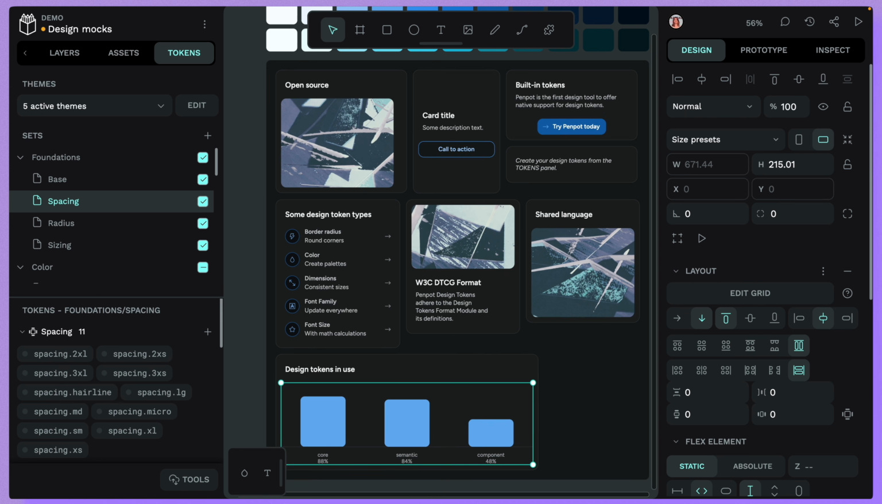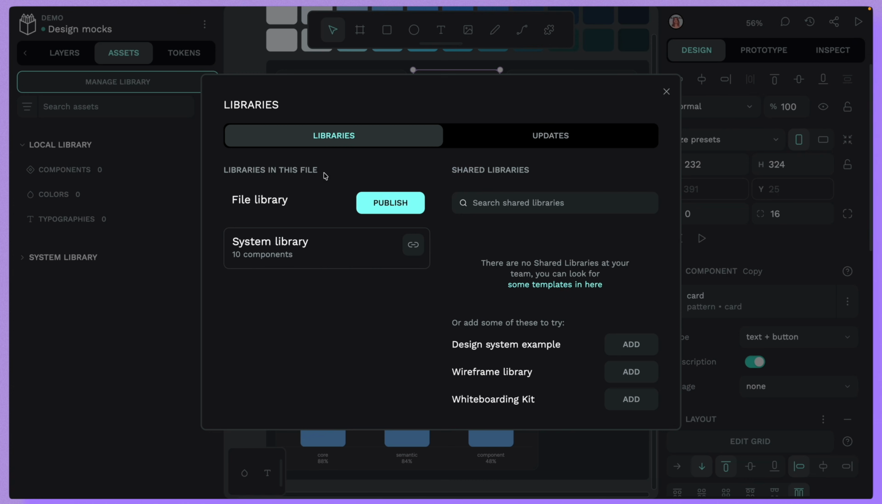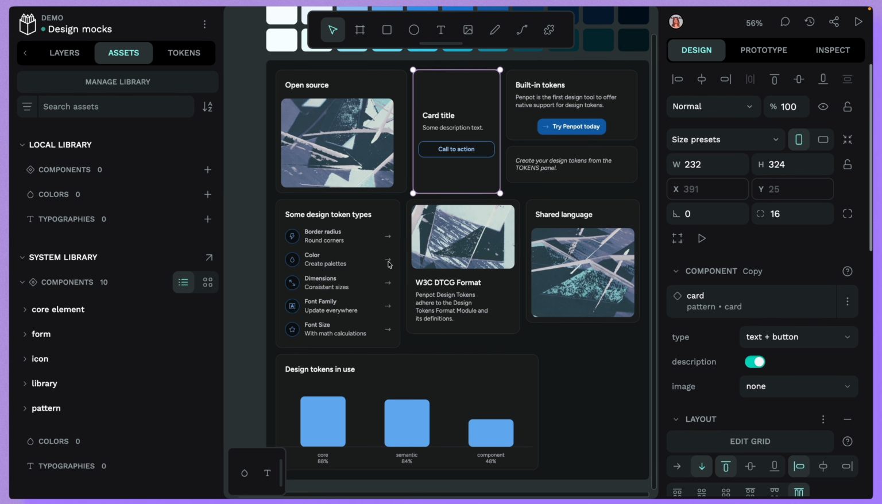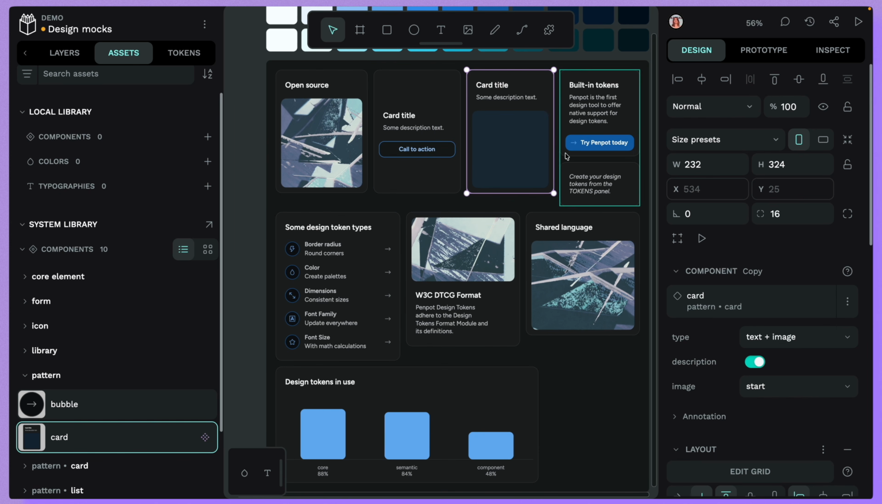Another feature that enables your design systems is things like components. So you can create a component library, and I can access that from the assets panel. Here I have a system library that's connected to my file, and I can pull in components from that library. So for example, my card component here, I can pull that in.